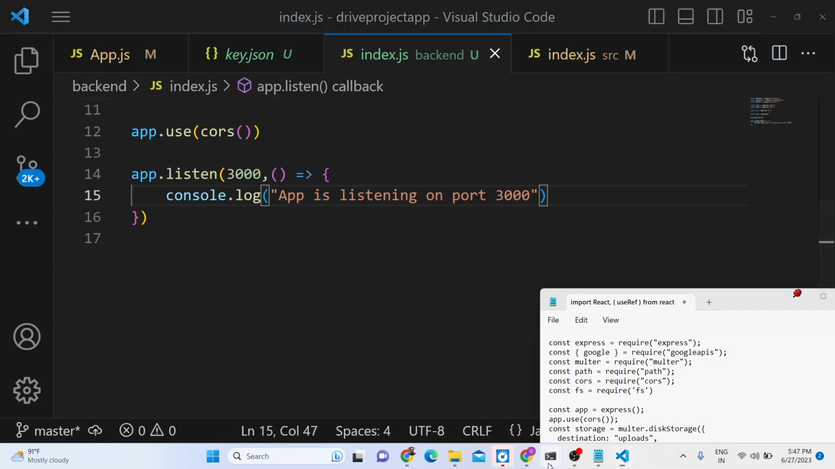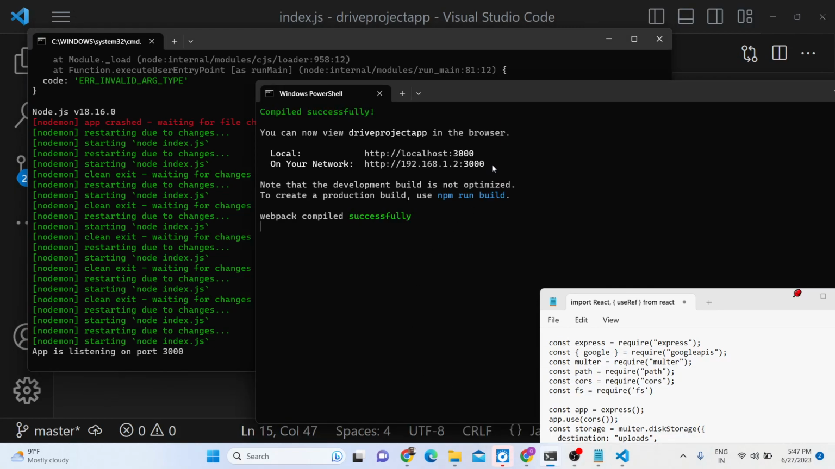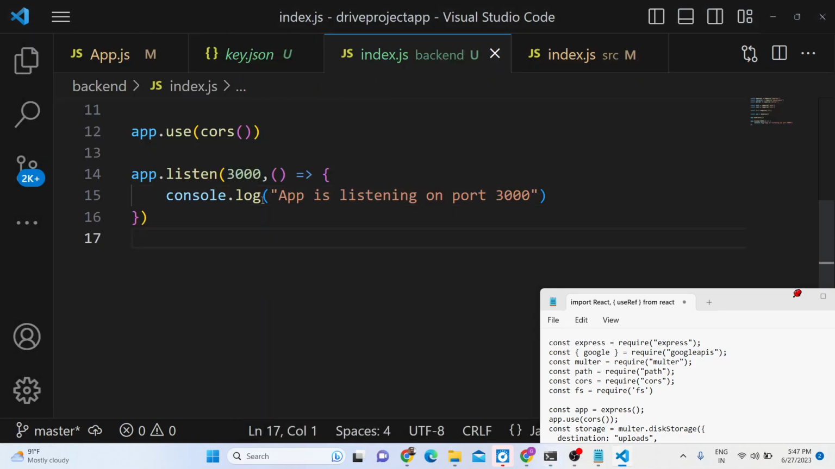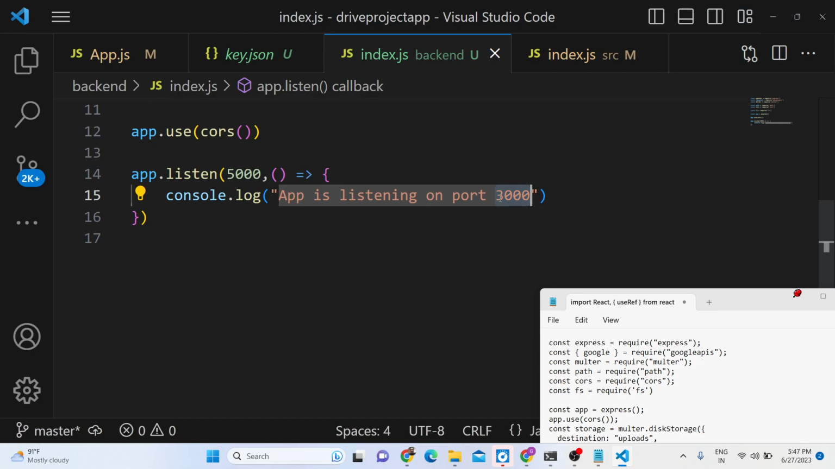So if you now refresh, guys, your React.js app is listening on 3000 and this is listening on 3000 also. So what we can do is make this listen on 5000 to avoid the conflict. So now you can see that you can also change it here.